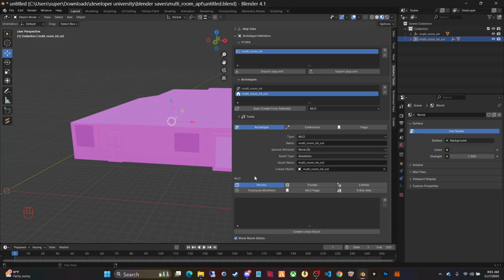Oh, we got to stop there. And we are going to click create limbo room, and we're going to click that twice. The second room, we're going to name room 1. Okay.